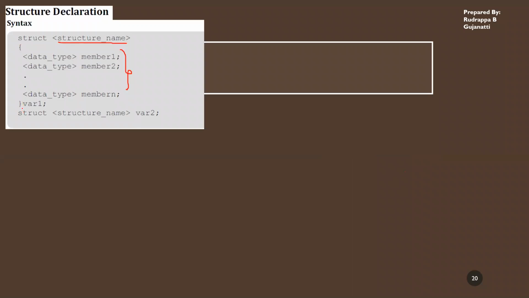So I can end the structure over here itself, or I can have the declaration and definition of one of the variables over here. This is how I can go ahead: struct name, members within the braces, and after the brace you can have var1 ended with the semicolon. This is how I declare a struct. This is one way of declaring a structure.